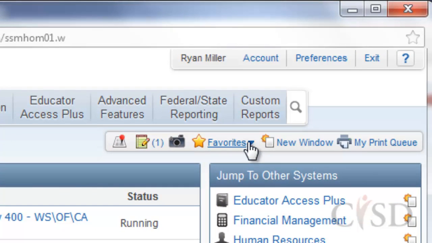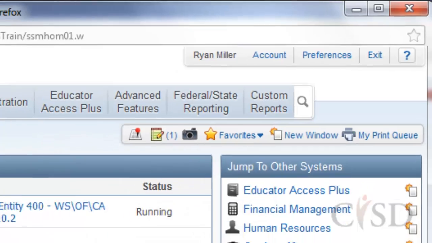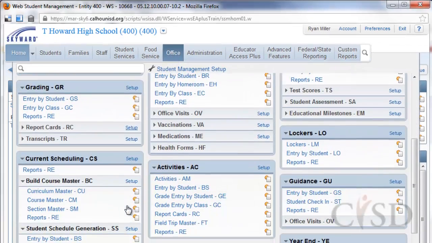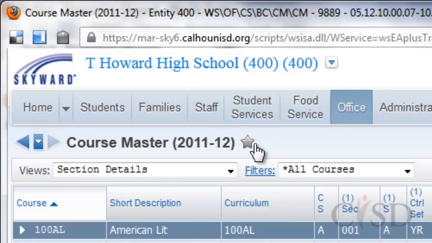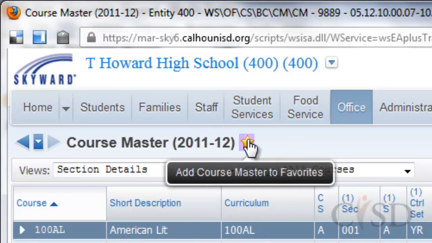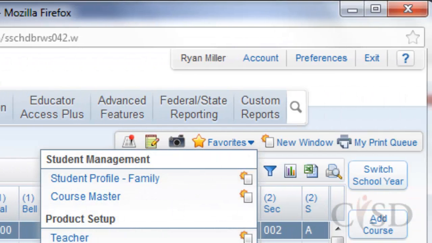Favorites. Favorites is something that's really helpful. As you go through the system, you're going to find that you're continually going to 1, 2, 3, 4 areas, and you're going to constantly be going there and you'd like to get there quickly. Or if it's an area that you rarely use and you can't remember how to get there for the life of you, you could save it in a favorite. So if you drill down into a certain area, say the Course Master, for example, if there's a star next to the tab that you land on, you can click the star. Once I do that, it will appear in my list of favorites right here.